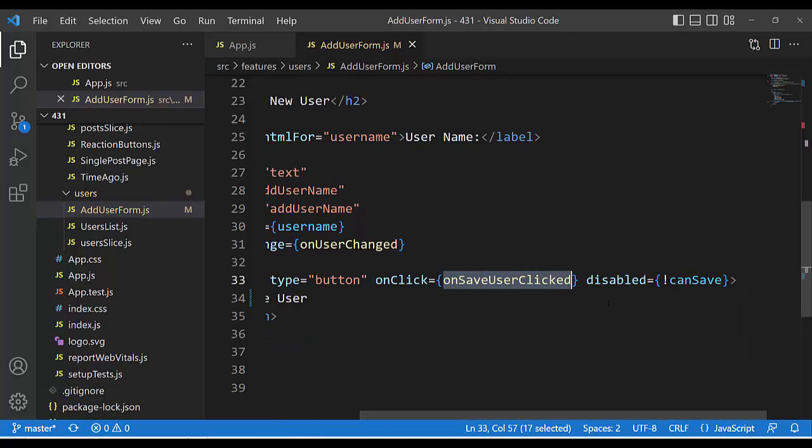And this attribute disabled equal canSave, and the exclamation mark in front of canSave means not canSave. And in that moment it is disabled. But when we write a new user in the input and get out, in that moment we have canSave, we can save.